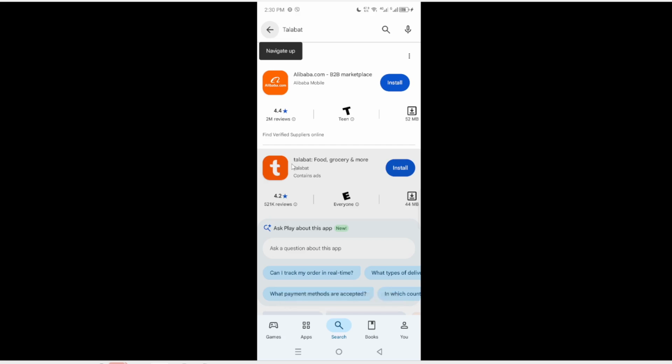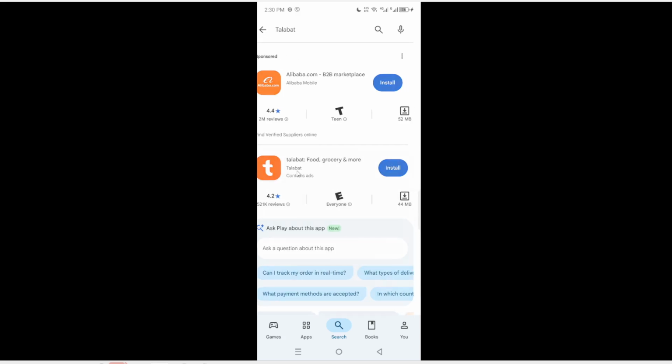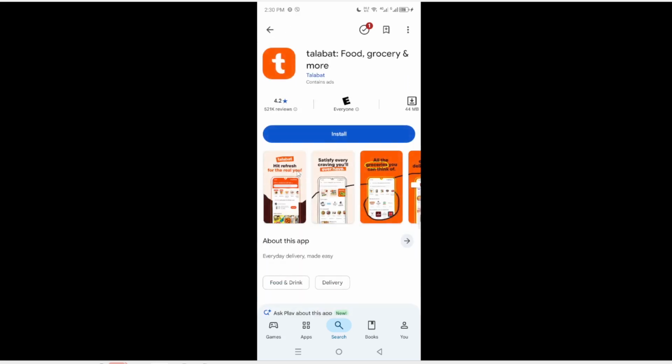After entering Talabat, you will see a list of search results. It's important to ensure you have the correct name to avoid confusion later on. Once you see the search results, select the official Talabat, food, grocery, and more app developed by Talabat. You will recognize the official app by its distinct logo, which features a vibrant design. Selecting the correct app is vital because downloading unofficial versions can lead to security risks or functionality issues.